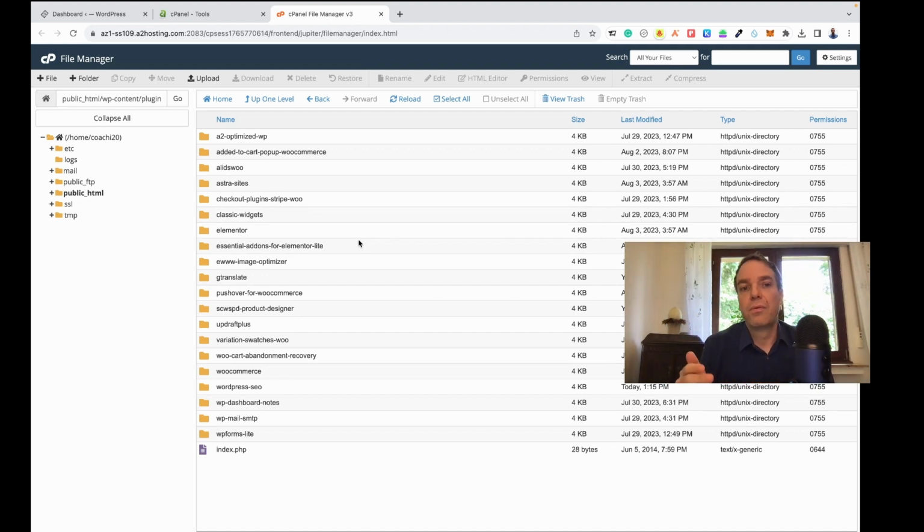So if you enable a plugin, and then you click on refresh, and then you get the error message again, then you know exactly which plugin has to do with the problem.